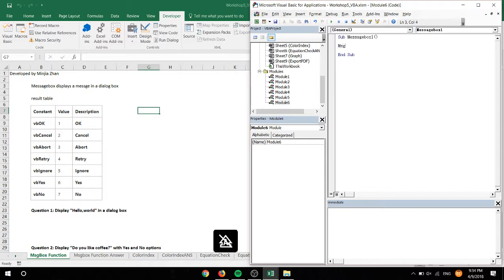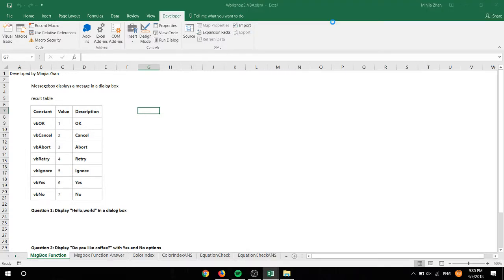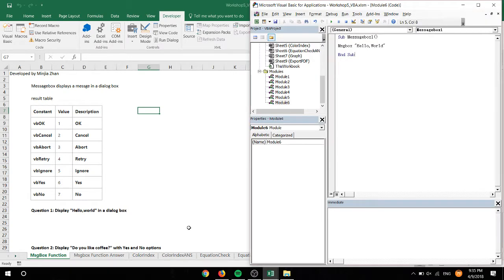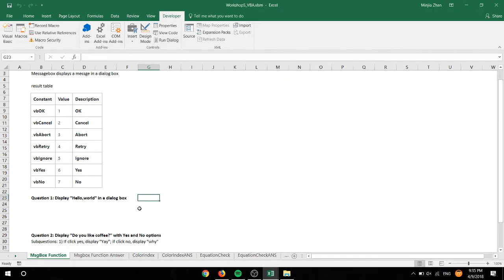The function is MsgBox, and then a quotation mark. Sorry, I need to put a space here. Quotation mark, and you say Hello World. Now this is our main body. If we click on this green triangle, run it, and you will see this pop-up window says Hello World. Very easy, right?